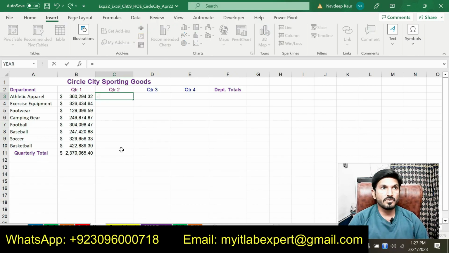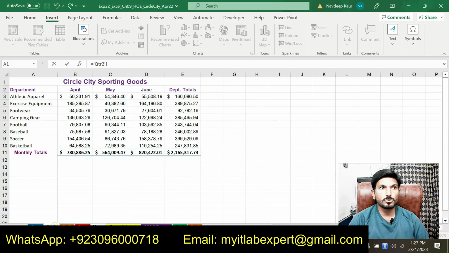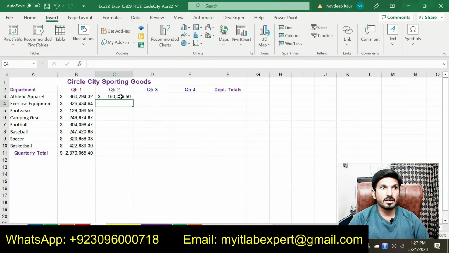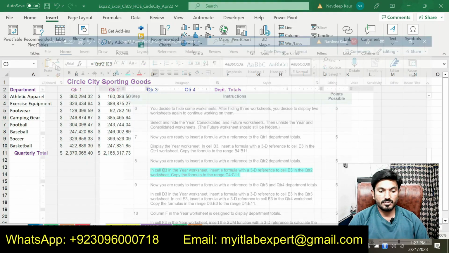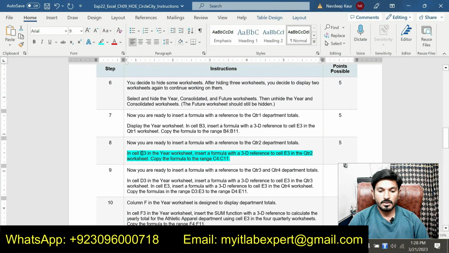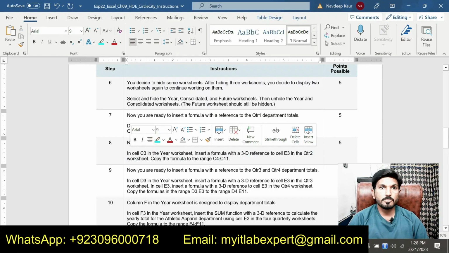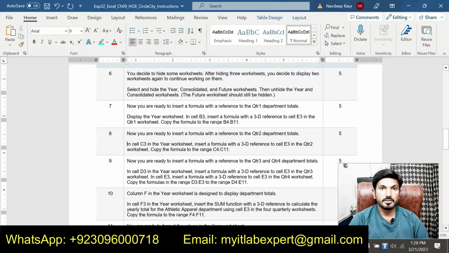Now we are supposed to reference this to E3 in the Quarter 2 worksheet. So click on the Quarter 2 worksheet and click on E3. Then press Enter. We got this one. Now we are supposed to copy this formula down the column C up to C11. So we are done with this one, and we will move to the next step, step number 9.